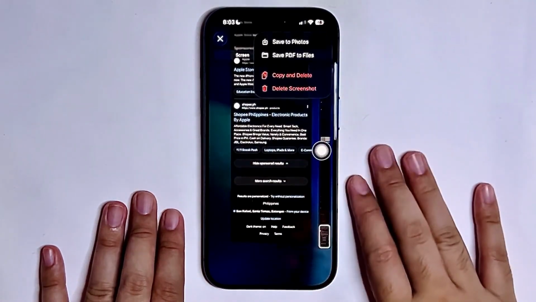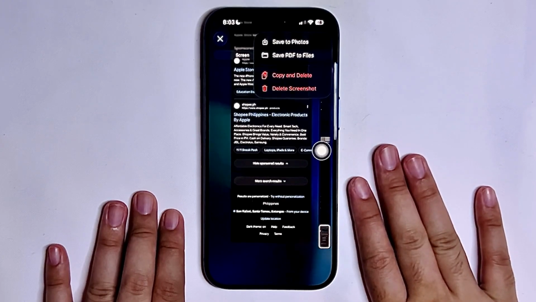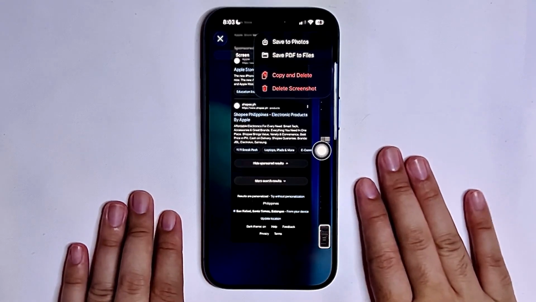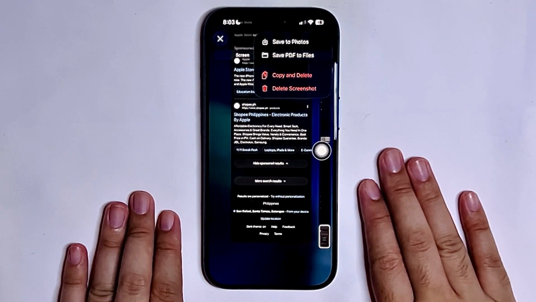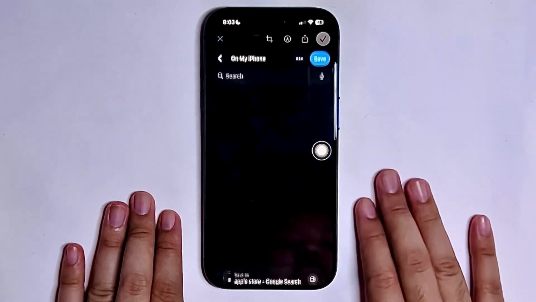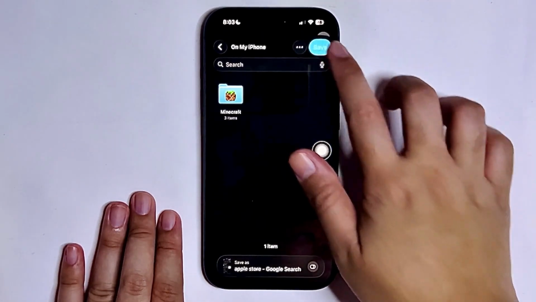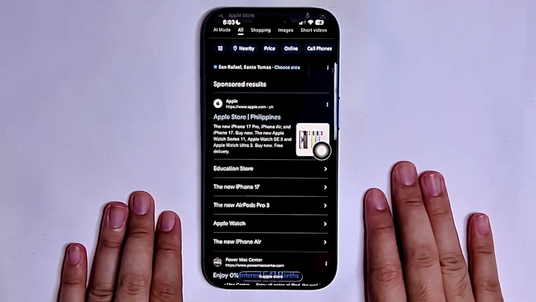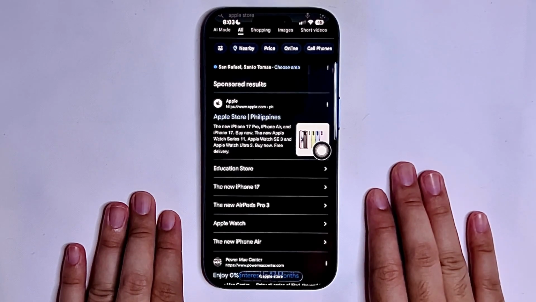Tap done. And then you can save it as a photo or you can save it as a PDF that will be saved into files. And that's it. No more multiple screenshots. Now you can capture everything in one scroll.